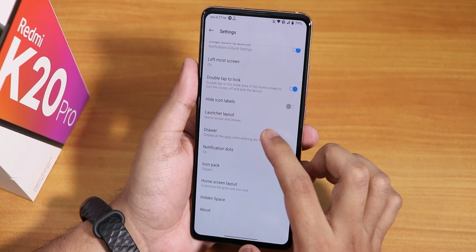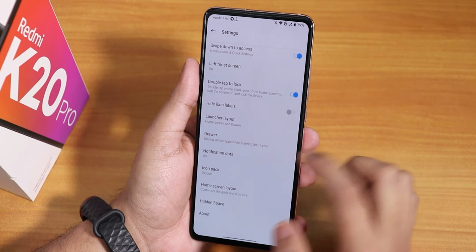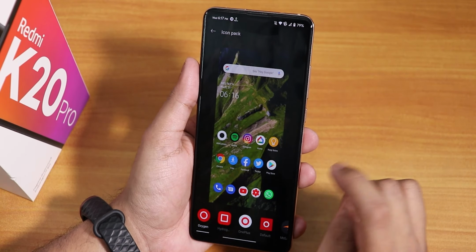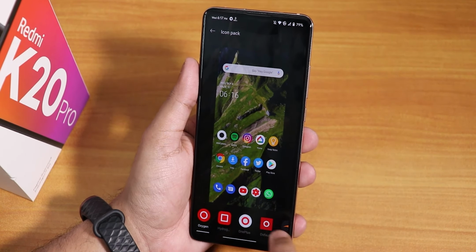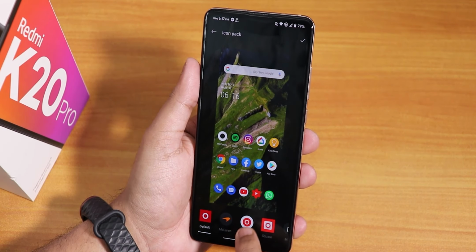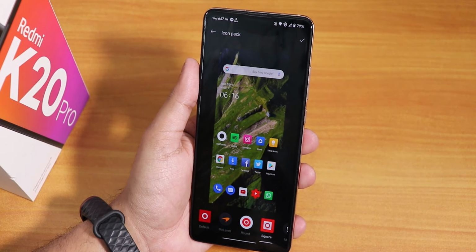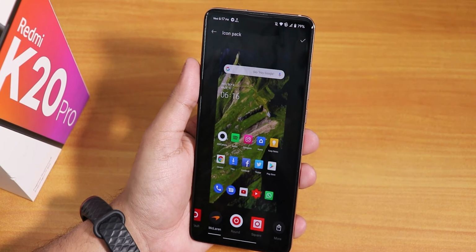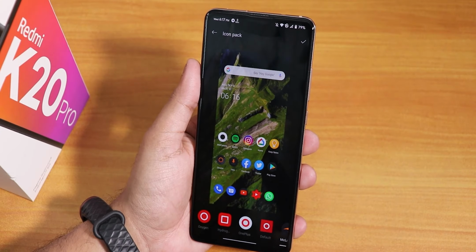Let me go back, and then we have the icon pack, then home screen layout and stuff. You can change that. And by the way, I have been using the default icon pack. You can also use this kind of icon packs over here. These are there, as you are noticing. So yeah, a lot of icon packs are still there. You can use them. Even this McLaren option is there for some reason if you want that.